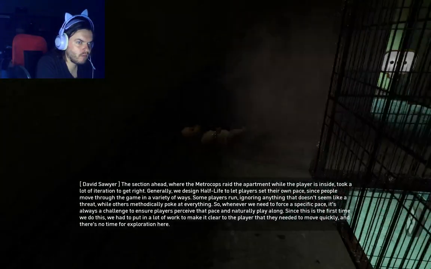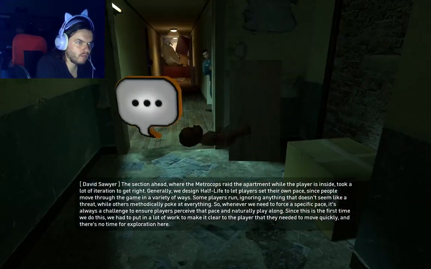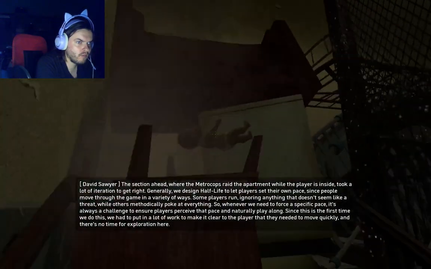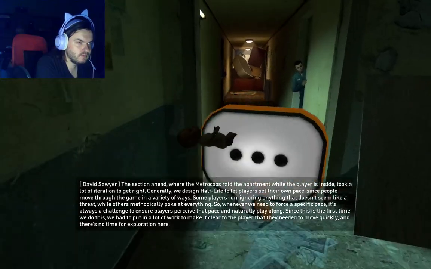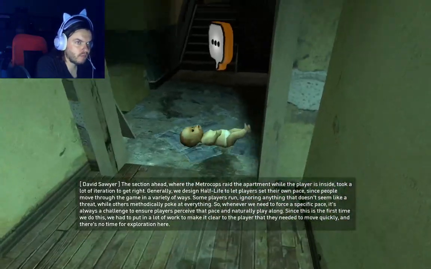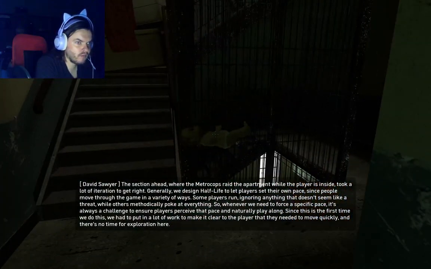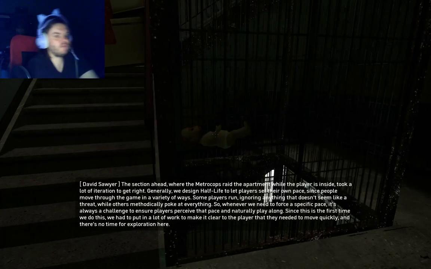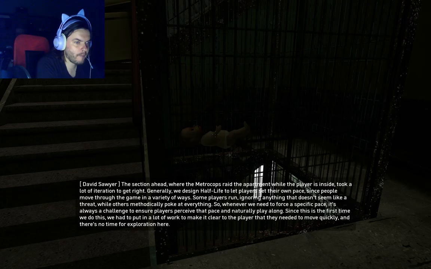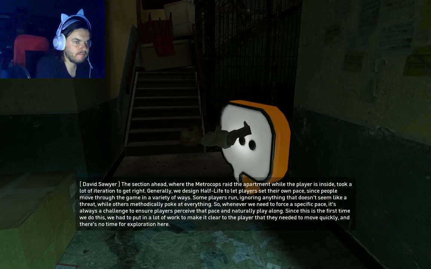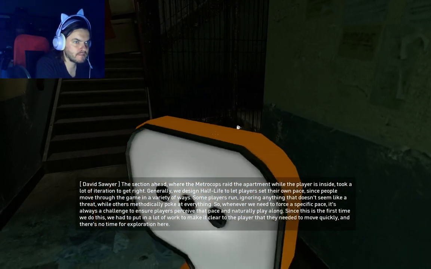The raid. The section ahead, where the Metro cops raid the apartment while the player is inside, took a lot of iteration to get right. Generally, we design Half-Life to let players set their own pace, since people move through the game in a variety of ways. Some players run, ignoring anything that doesn't seem like a threat, while others methodically poke at everything. So, whenever we need to force a specific pace, it's always a challenge to ensure players perceive that pace and naturally play along.